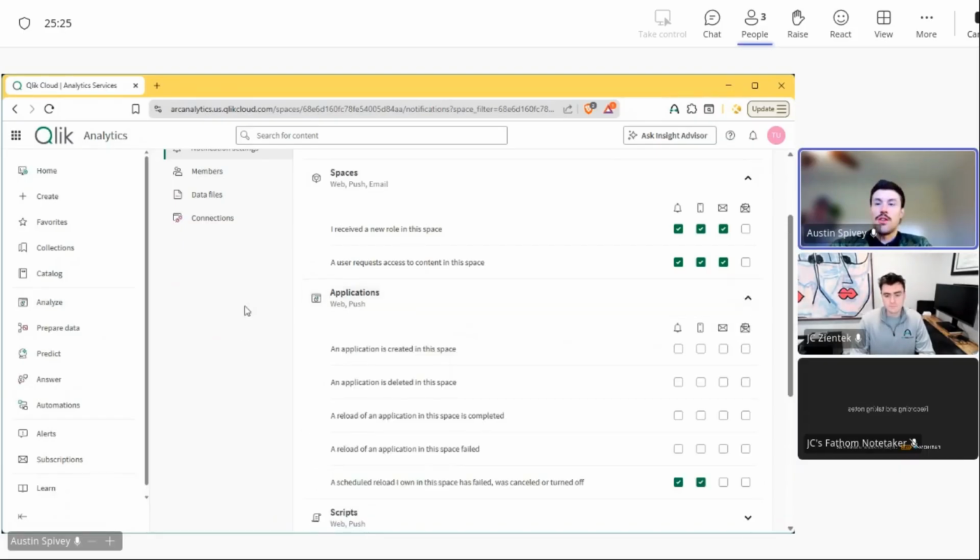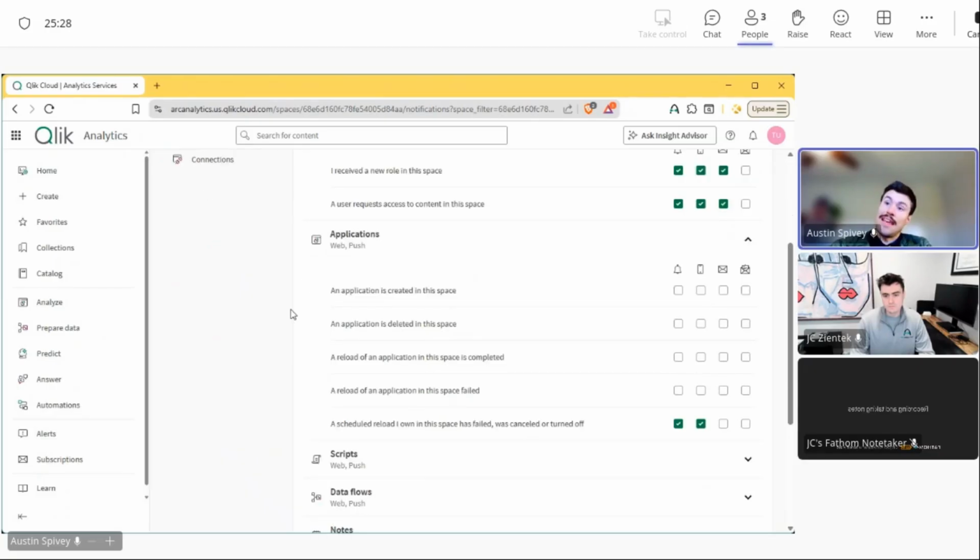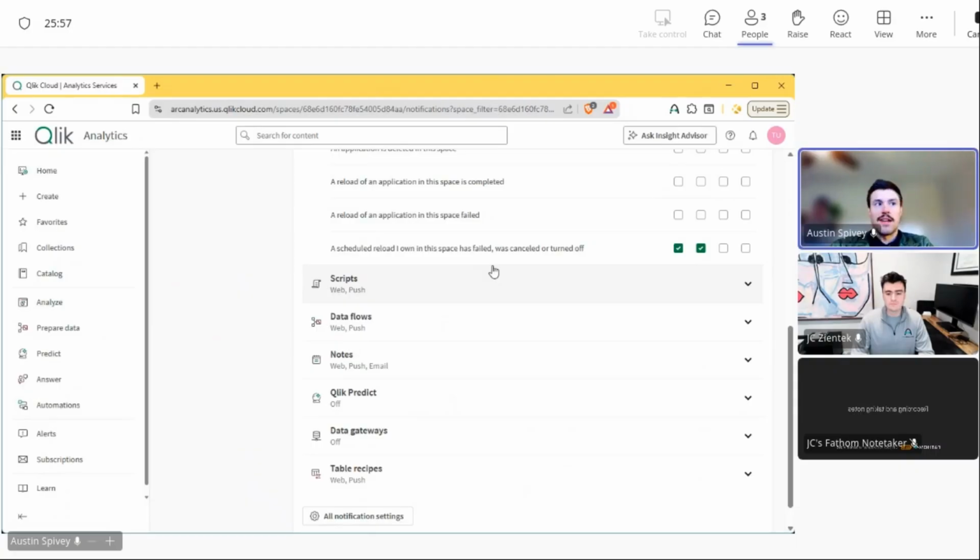So for applications, Qlik applications in this space, I can make it so that I get a little notification up at the top within the browser there, or it goes straight to my phone if I have the Qlik app, or it gets sent in an email directly, or in an email digest where a couple notifications get sent in one email at the end of the day or something, right? Rather than every single time it happens. So I can see that for all of my different asset types, apps, scripts, data flows, notes, etc.